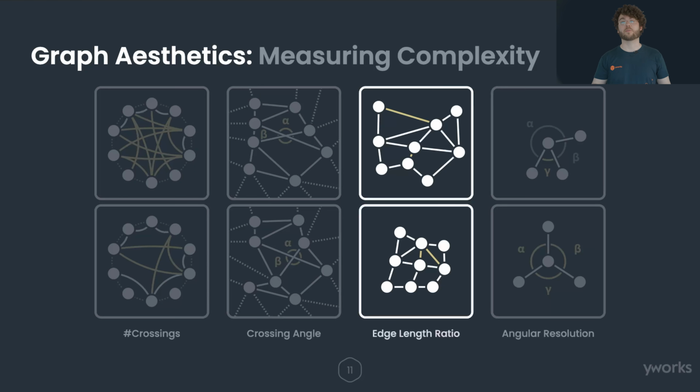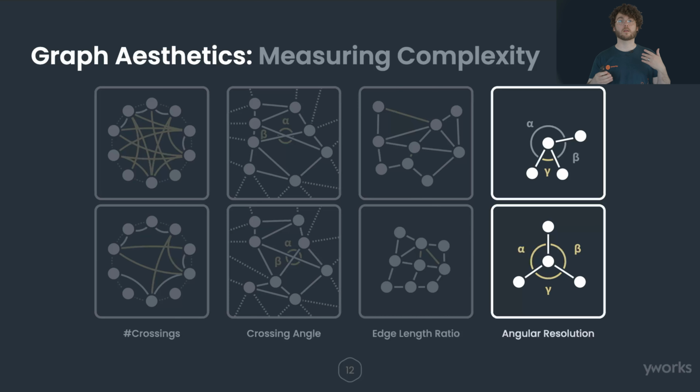Alternatively, we could look at the edge length ratio, which is the ratio in length between the shortest and the longest edge in the drawing. And we want this ratio to be as close to 1 as possible because that means that our edges are all, roughly speaking, the same length. Or we could look at the angular resolution, which is the smallest angle formed by 2 edges incident to the same node. And we want this angle to be as large as possible so that the 2 edges are as differentiable as possible.